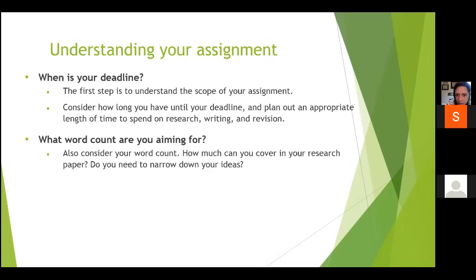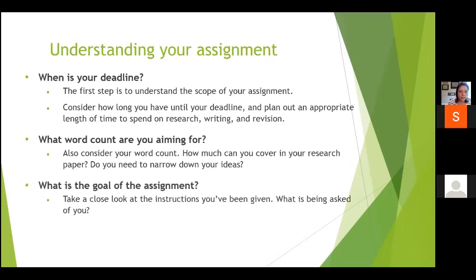Also, what word count are you aiming for? Consider your word count. How much can you cover in your research paper? Do you need to narrow down your ideas? And we'll talk about narrowing down your ideas a little later.